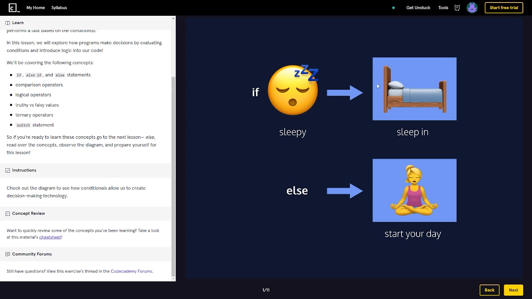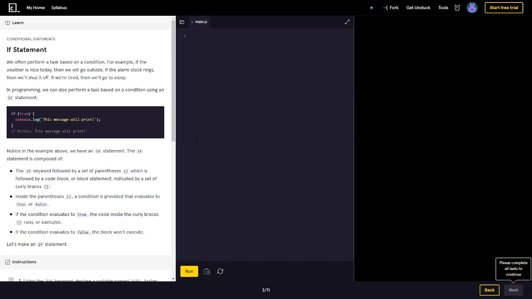Okay, if sleepy, sleep in. Else, start your day. Seems pretty straightforward, but I know that I'm going to be confused here, so let's go ahead and move on. All right. If statement. We often perform a task based on a condition.